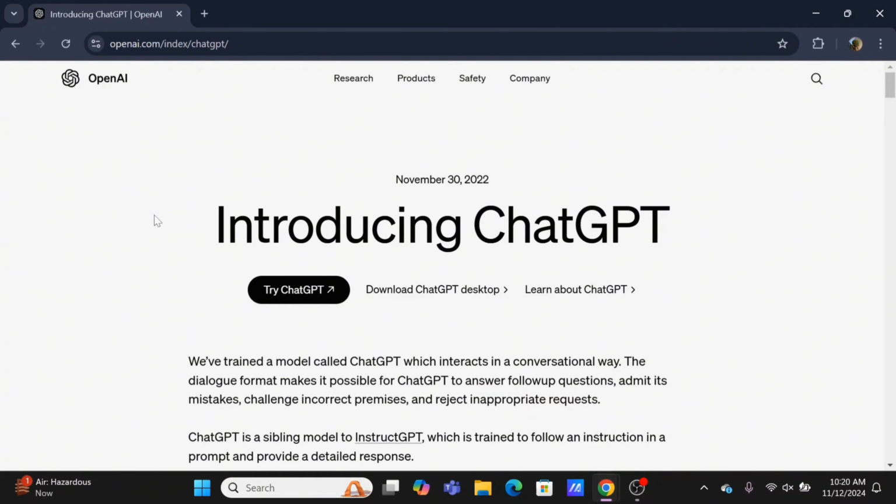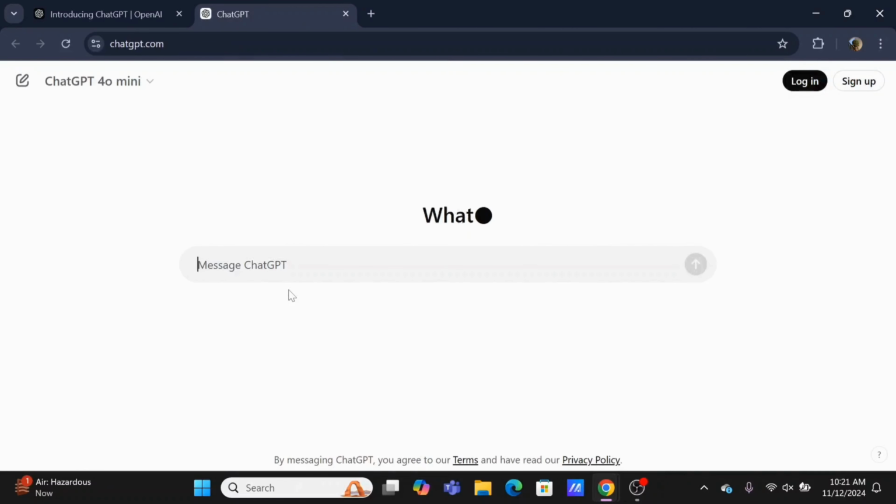If you click on it, you will be redirected to a web page, something like this. You will also have the chance to download the ChatGPT desktop app if you have not yet. If you want to use it on the web, tap on Try ChatGPT instead.